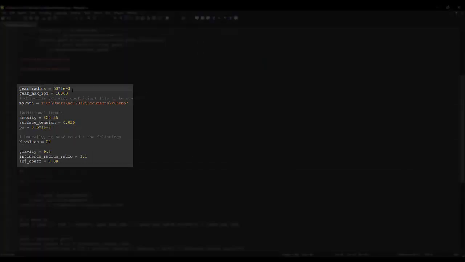So first of all, we have the gear radius, and the units here are meters. We then need to input the maximum RPM, and this is for the gear that has the highest pitch line velocity. You then need to update the path to where you want this file to be saved to. And then finally adding in the density and surface tension coefficient of the oil that you will be simulating within your transmission. And finally, the particle size, again in meters, that you'll be using in simulation.